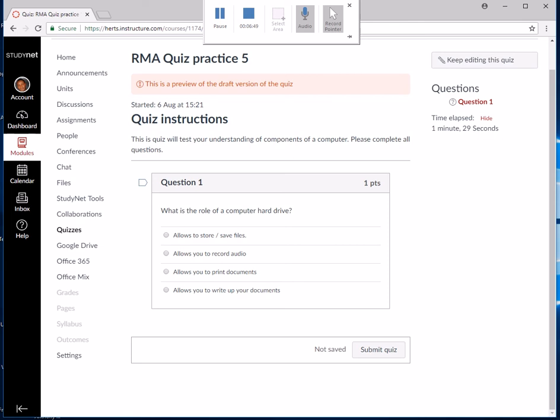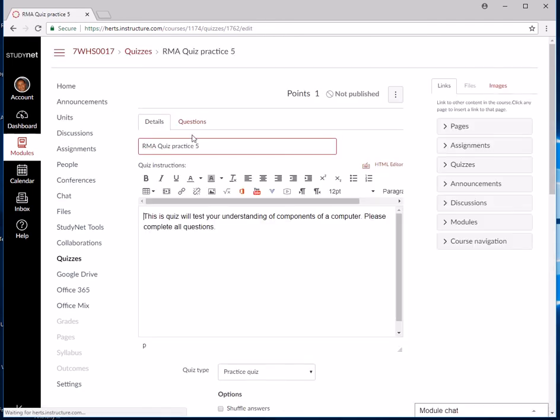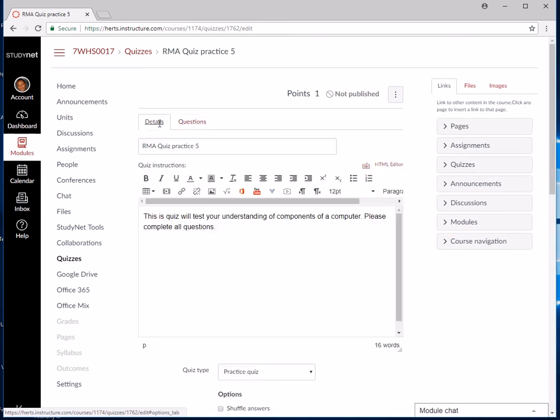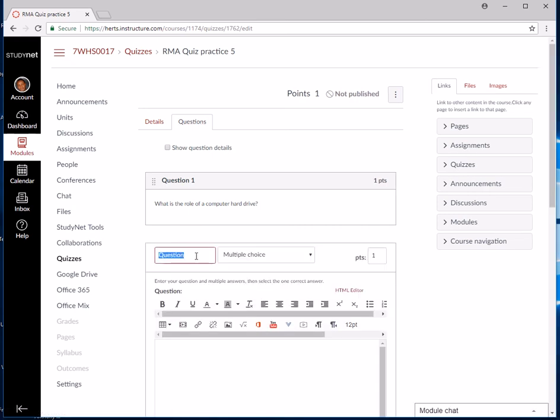You may have two ways to go to that. I may go back to quizzes, but you can see here at the top, keep editing. So I'm now going to say keep editing this quiz. So I'm now here, and I'm going to go to my questions. Remember, two tabs: details, questions. I'm now going to add another question. I'll go to a new question. Now my question 2 is question 2.